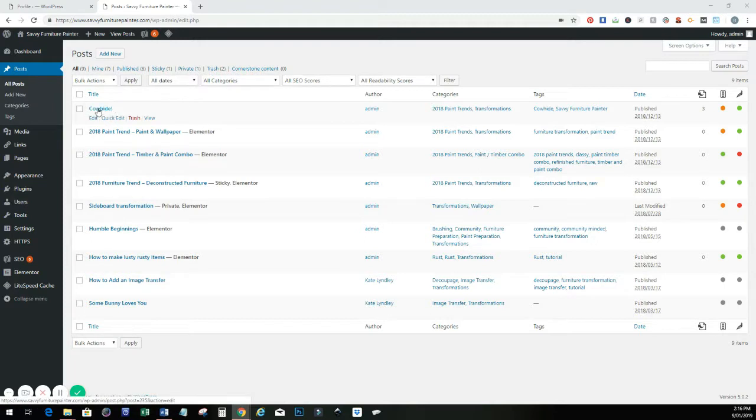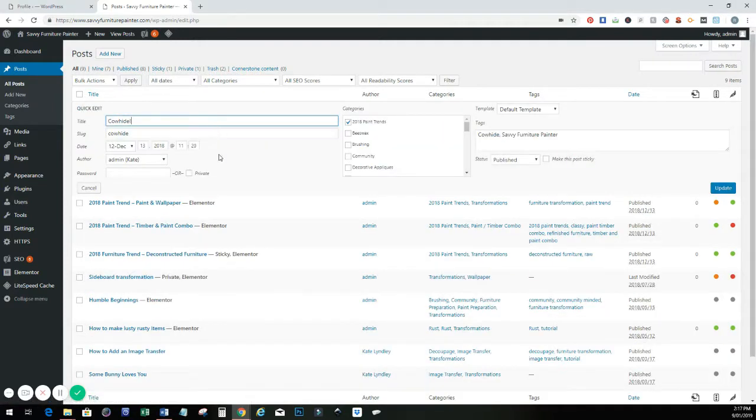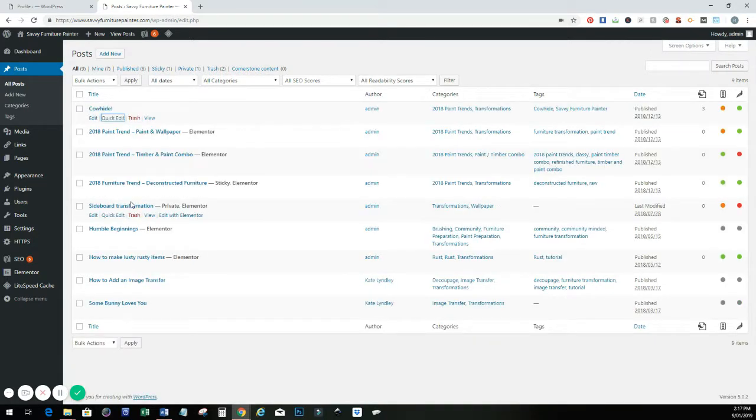So here's the title here. You can do a quick edit, which will let you change the date, change whoever wrote it, add a password to it, make it private, add more tags, and make it sticky, which means keeping that blog post at the top. Then you can put it back to draft, meaning that you're unpublishing it, and you can change the template as well. So there's a few different things that you can do with an existing blog post.